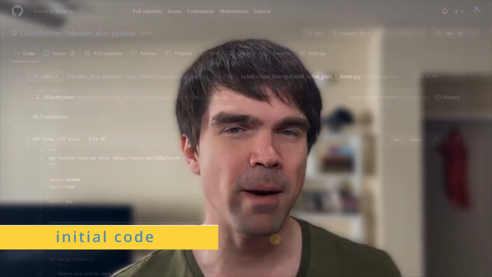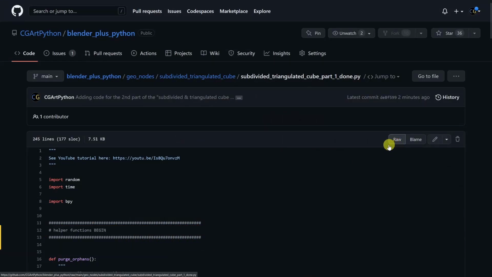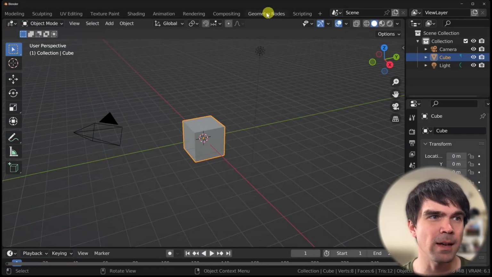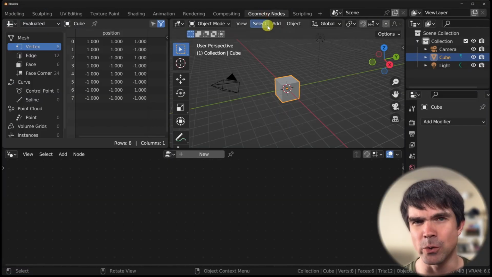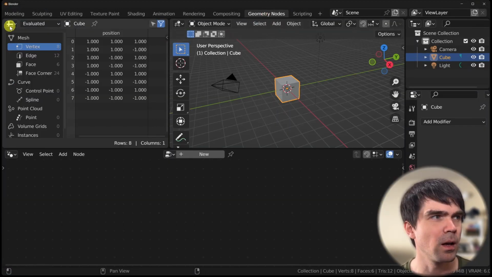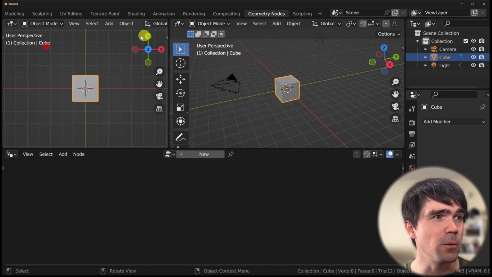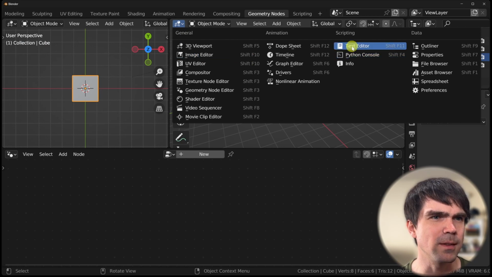Let's get started. If you're just joining us, I have the code from the previous video in the description under Initial Code. Open that link in your favorite browser, hit Raw, select the code and copy it. Open Blender and navigate to the Geometry Nodes workspace. Replace the spreadsheet right here with the 3D viewport and then the 3D viewport with the text editor.